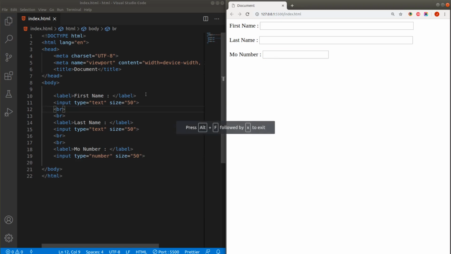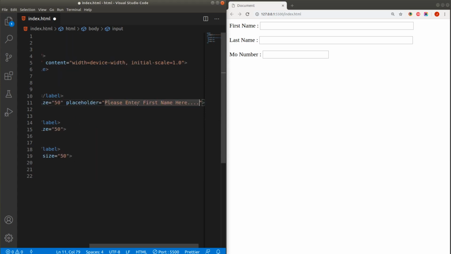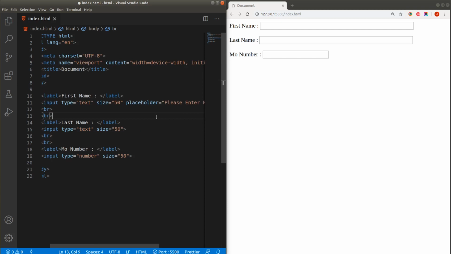Suppose you want to give some extra information to your user about the input fields. That is always a good practice. Then you can simply come here in your input field and add one more attribute, that is placeholder, and inside placeholder you can specify whatever information you want to tell the user. So I will specify "please enter first name here". So look, I have a nice text here, "please enter first name here", and when the user tries to enter the text, that will disappear automatically. So that is another use case of placeholder.